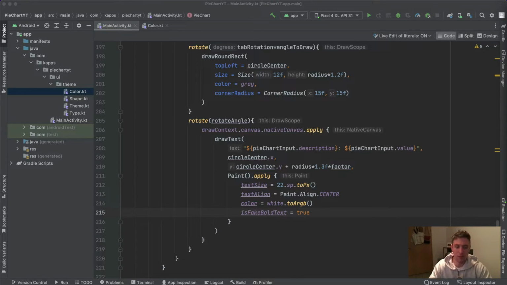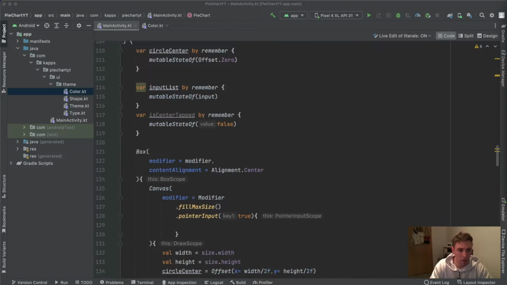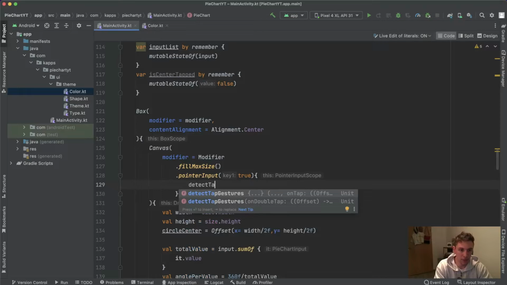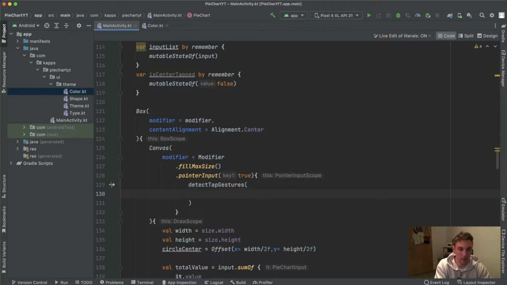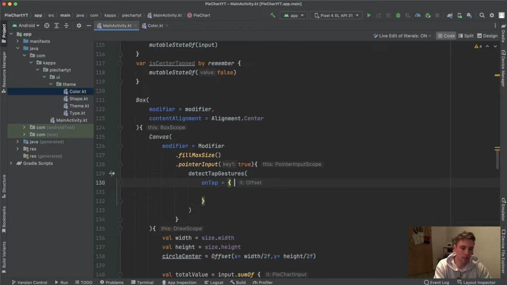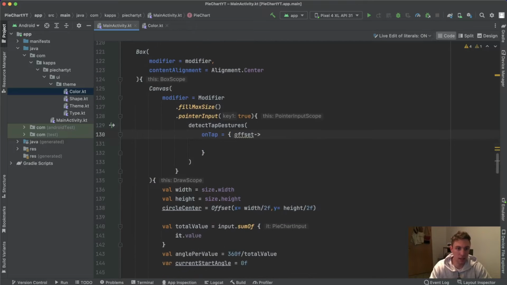Now things will get wild when we detect the taps and process the taps of the user to make this an interactive pie chart. Up here in our modifier pointer input, we will start with detectTapGestures, and in here we define the onTap method. This onTap method provides us an offset where the user actually tapped. In this onTap method, we now need the angle in degrees where the user actually tapped, because when we have a circle, it's easier to calculate with degrees rather than with such an offset.